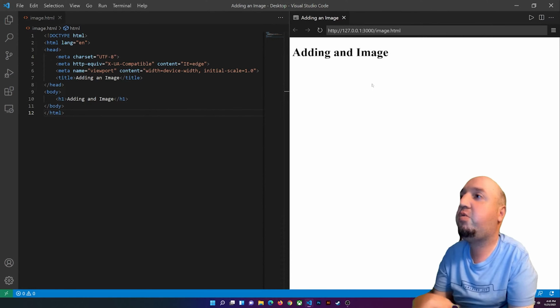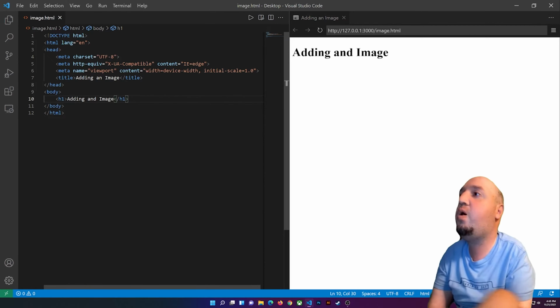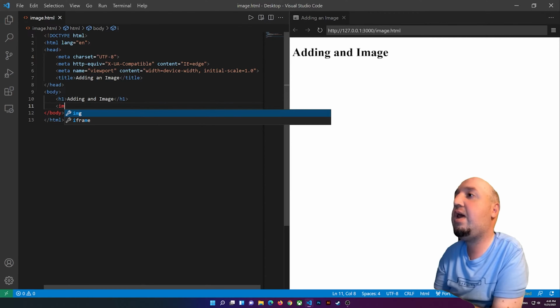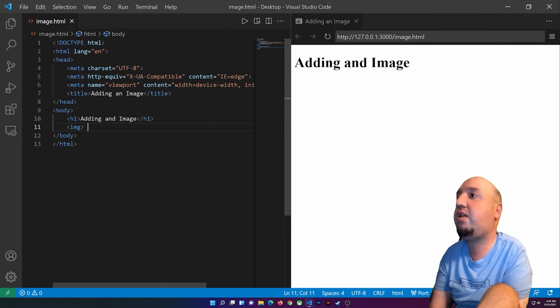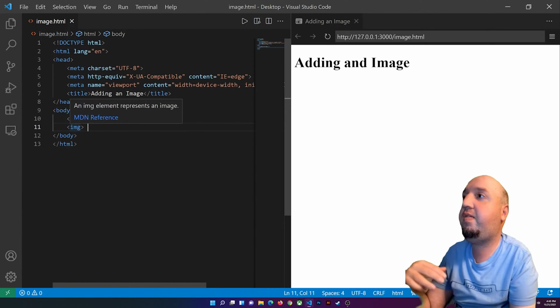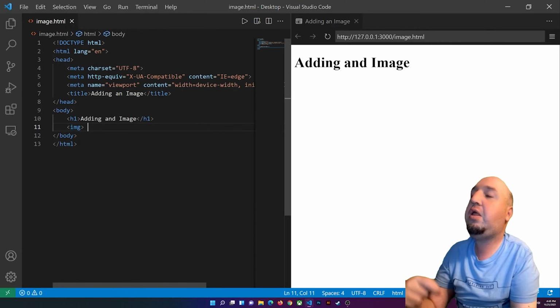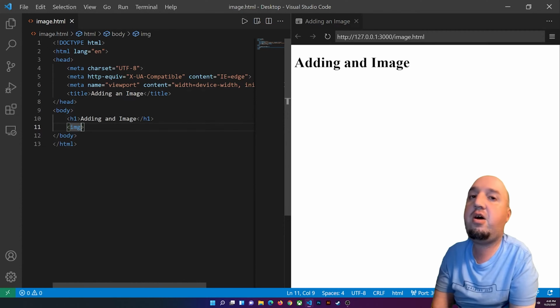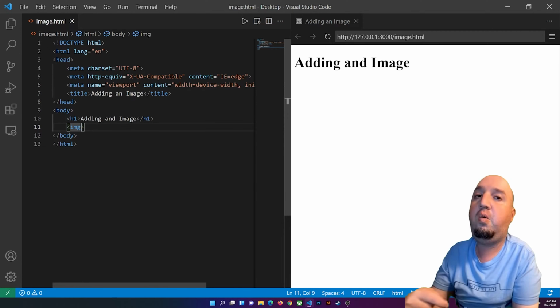Alright, now what I'm going to do is use a tag called image, img. And this is it. This is the declaration, the element that says this is an image. But even though I added it there, it doesn't know which image to add.